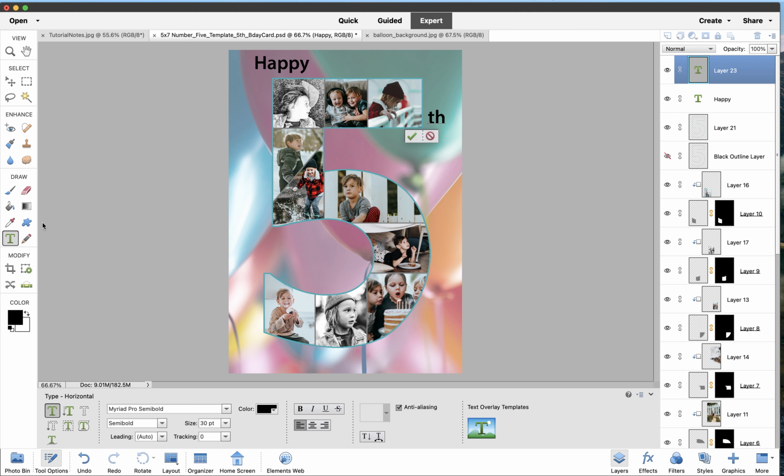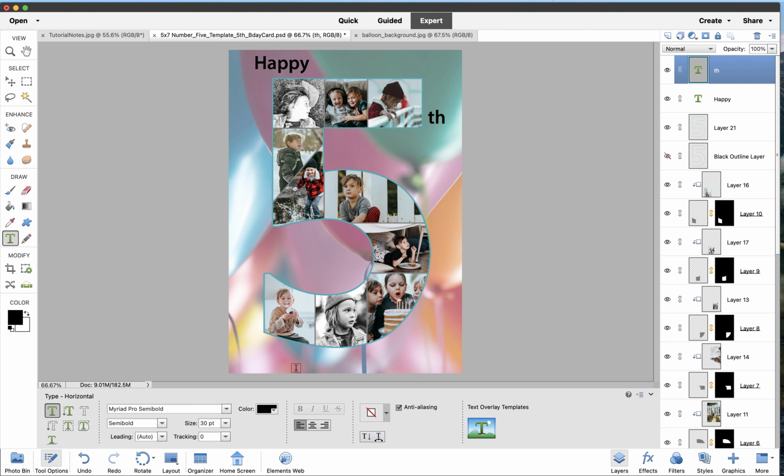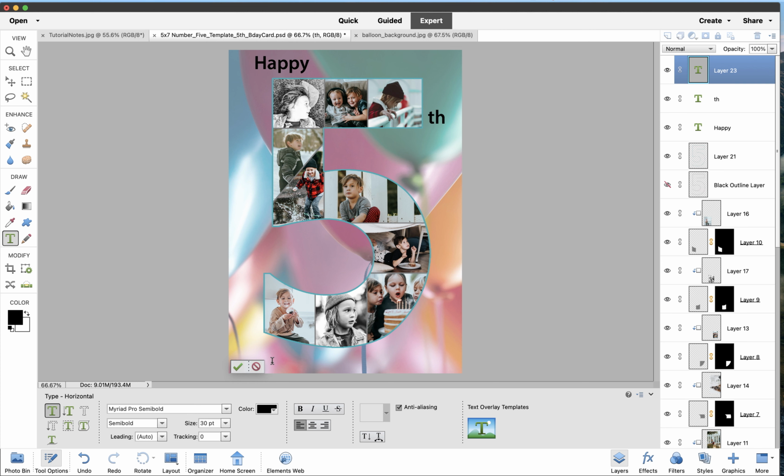And then we're going to do, say, keep, and it's putting it on its own. Happy is in its own layer. The TH is on its own layer. We're going to click back on the text tool on the left-hand side. Write birthday at the bottom.